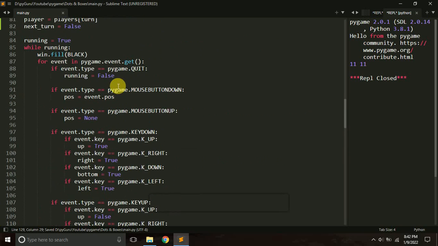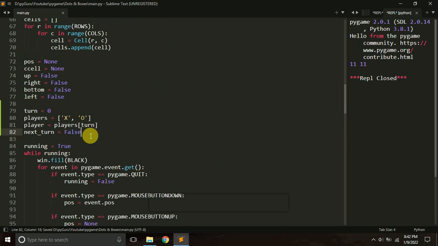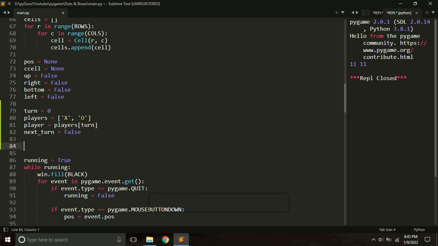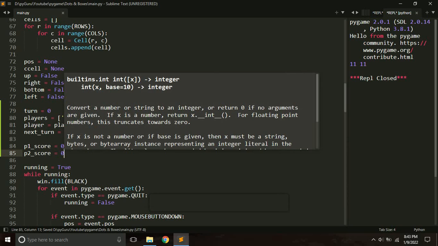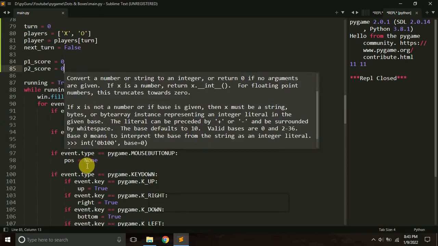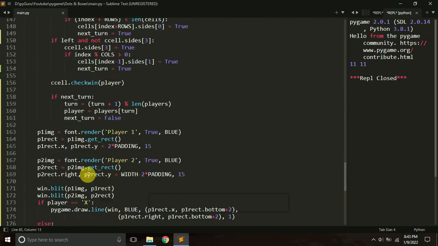The final thing that we have to think about is the score of the player. For that we can create two variables here, which will take the score into account. So we can do it like this: p1_score and p2_score. Currently the score of p1, or player 1, is 0. p2_score is also 0. So we are just creating two variables and making their values 0. Now we can increase the value here.